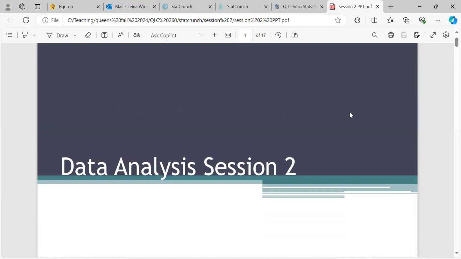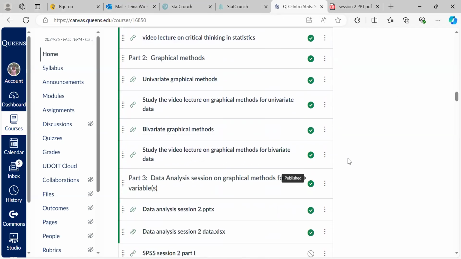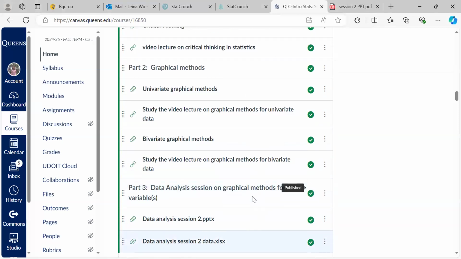Okay, hello everyone. So we're in the data analysis session 2. In this session, we'll still be using StatCrunch to do the data analysis of generating statistical tables and charts. As for the data we're using, you can locate that on our Canvas website in the week 2 module. Under part 3, you can see our PowerPoint has been uploaded here, and this is the corresponding data set you should be using.